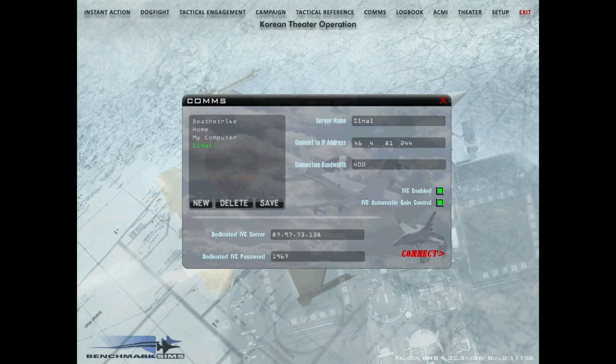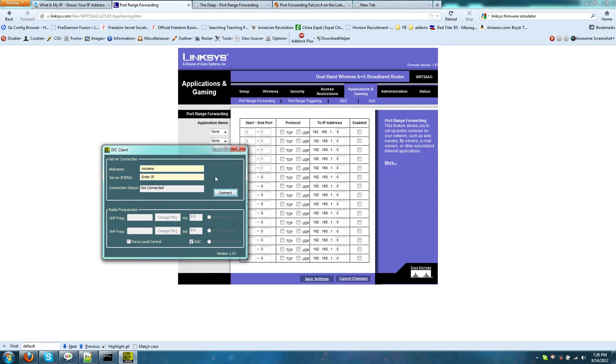And the IVC password by default is blank. So if you just host an IVC server, it's unpassworded. And you can look into that if you want to put a password on it. But otherwise, just give them the IP address that you would get from whatismyip.com. So it would be duplicated here, and it would be duplicated here. And then they can just connect to you, at which point your game will minimize. And then this little guy will pop up, the IVC client program.